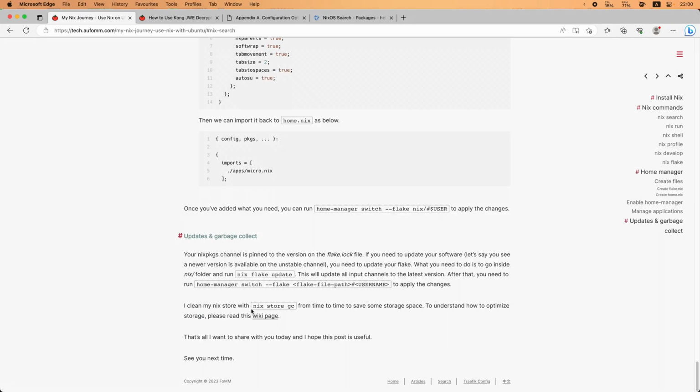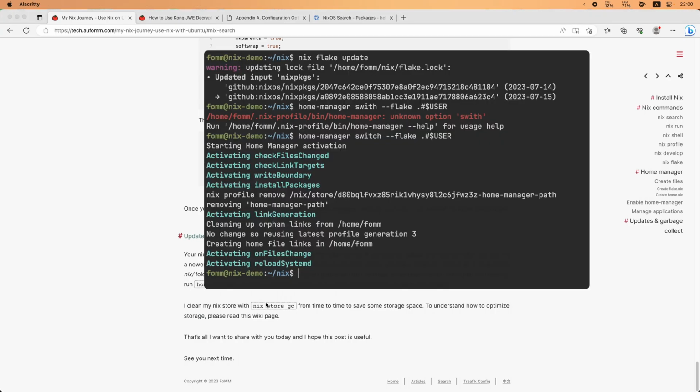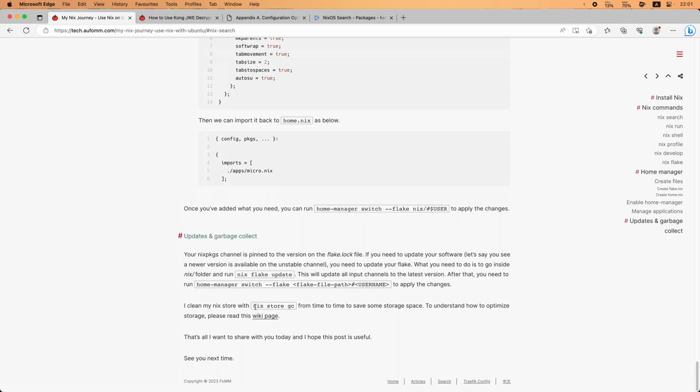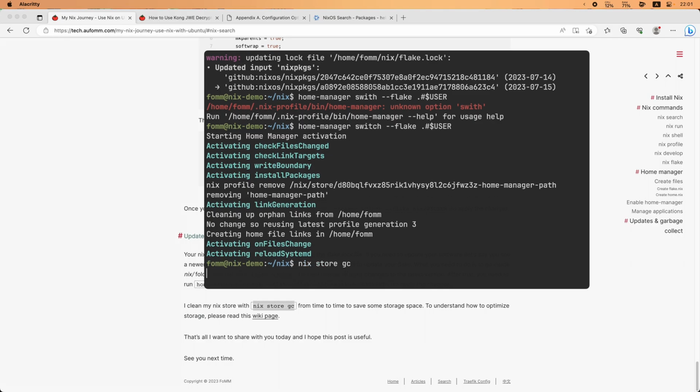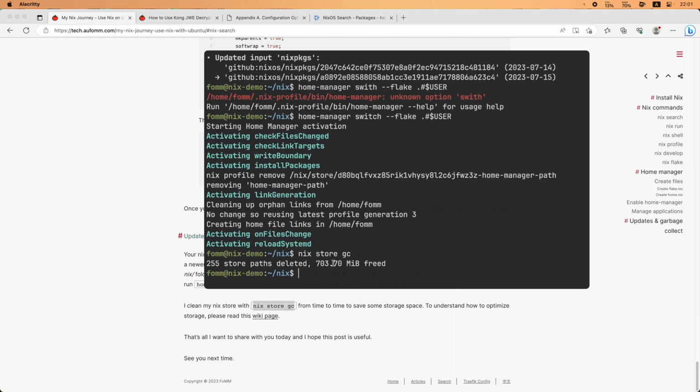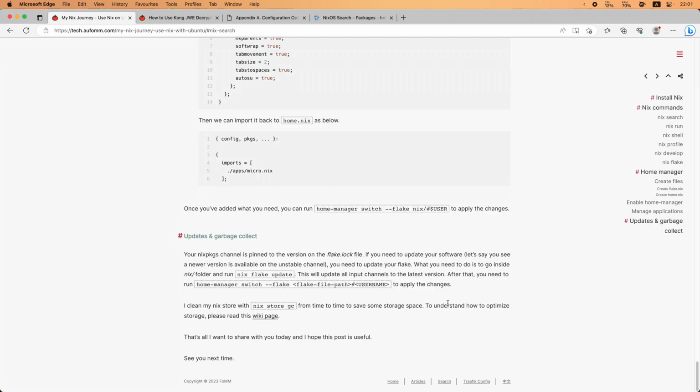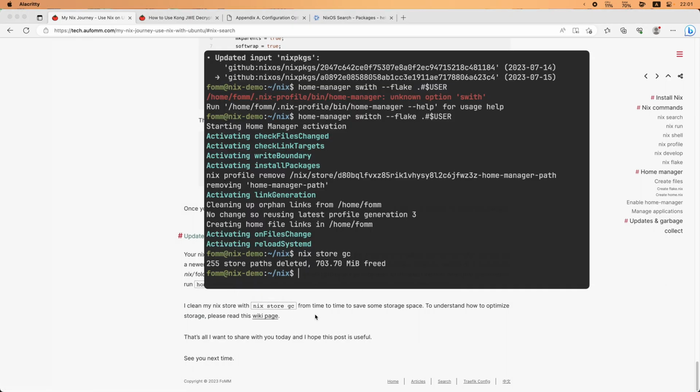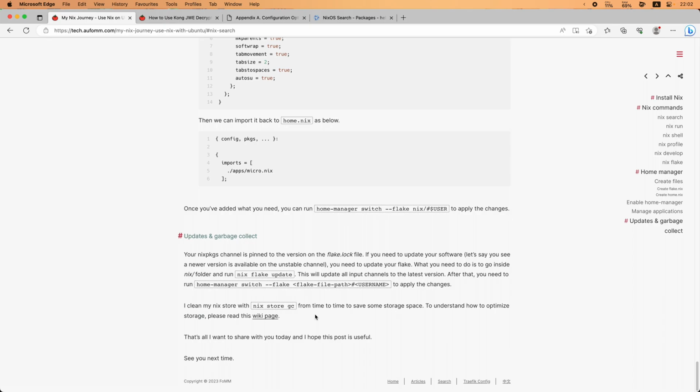The last thing is the garbage collection. Let's say when you're trying these things and installing and uninstalling software, you probably want to run nix-collect-garbage to do the garbage collection for you. So we have freed 700 megabytes. To understand how to optimize storage, please read this wiki page, but you probably don't want to garbage collect all the time. Okay, so that's all I want to cover in today's video.